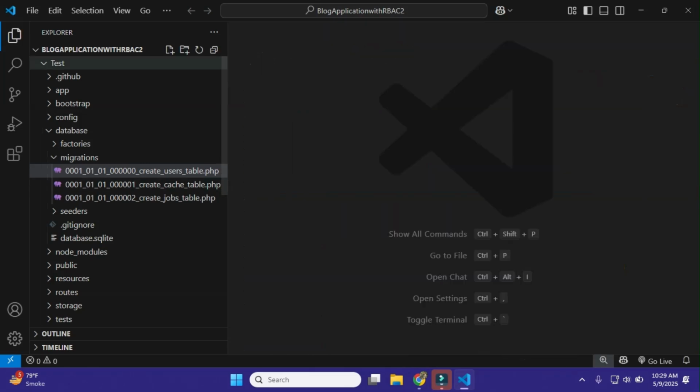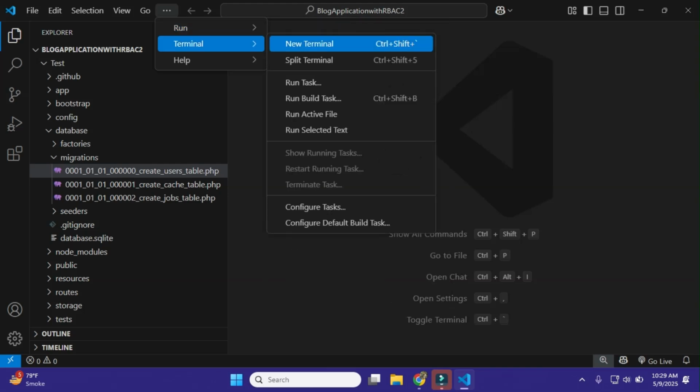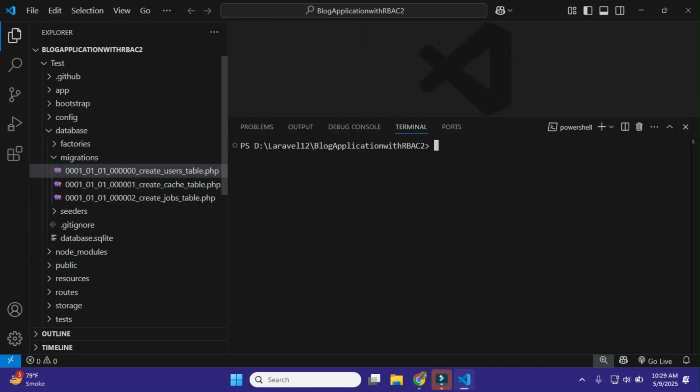Just close this, and now I'll need other migrations, and I need to create these migrations. So I'll use this command. First navigate to the project, and then I'll create my migration using this command.